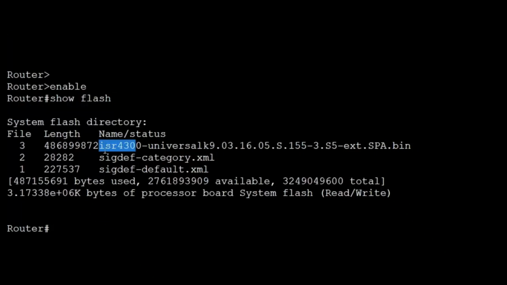This is the name. This number that starts with 4, that's the length. That's how large it is. The name starts right here with the letter I, so you know that it is an integrated services router, a 4300 series, and it's a universal image. It gives us date timestamps and some other things, but it's always going to end with .bin. This is the image file that we have.